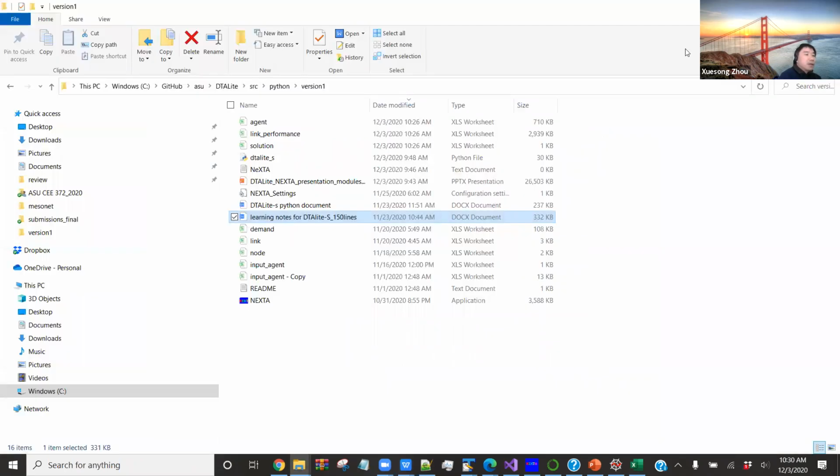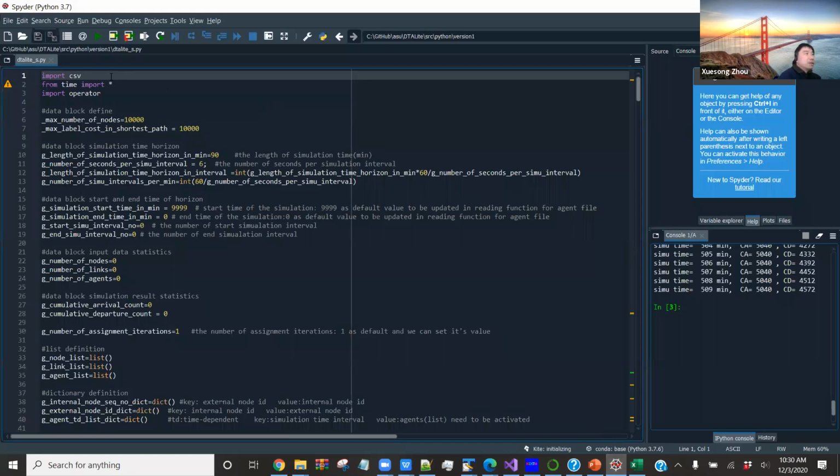Okay, so now let me go to the Python code to move line by line for a very brief understanding. If you have any questions, please feel free to interact with me, and we are going to demonstrate this whole learning process.